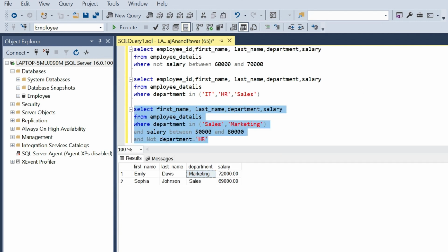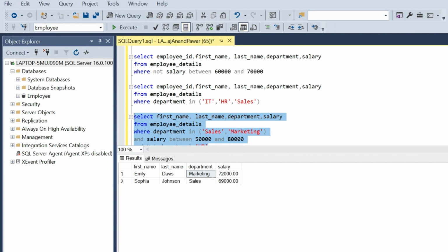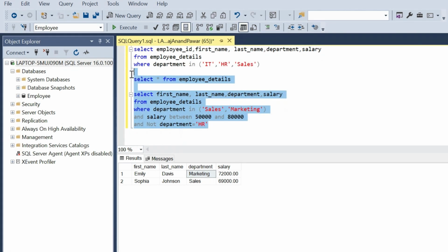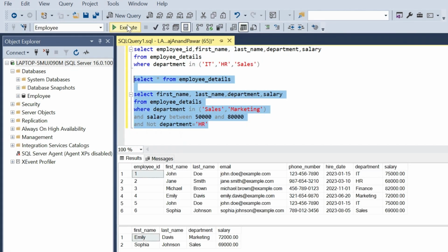For that, I'm copying this statement again, where we can see all the records, so we can compare and see how exactly the filtering is working. Let me execute both these queries. Okay, so this is the whole data and this is the filtered data. Let's understand what exactly the conditions we have put here.